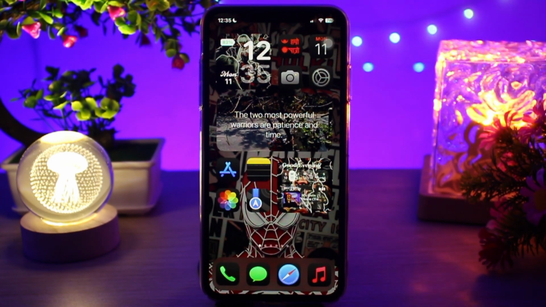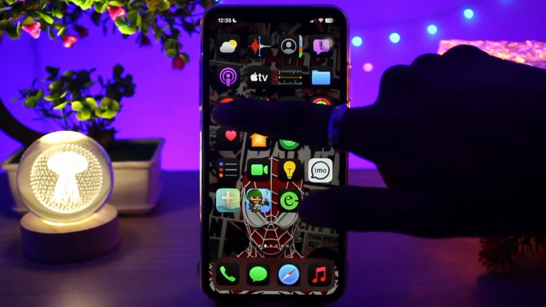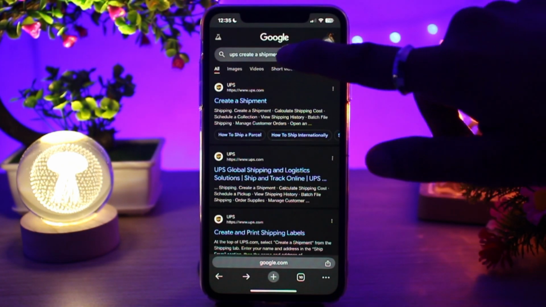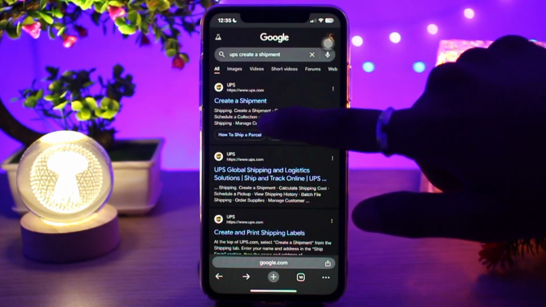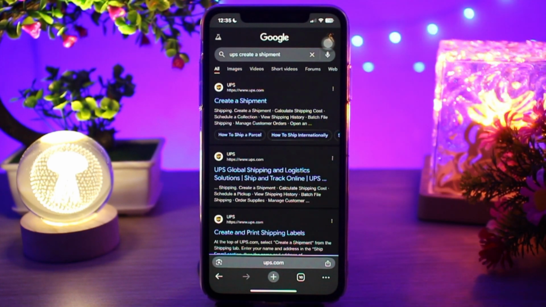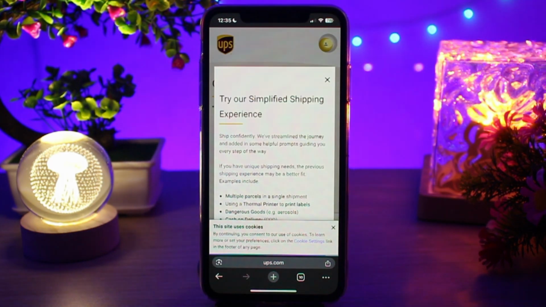In order to create a UPS return label, what you need to do first is simply head over and open up your browser. Then on the search bar type in UPS create a shipment. Then once loaded, what you need to do is tap on the first thing that is shown to you and then simply sign in to your UPS account.